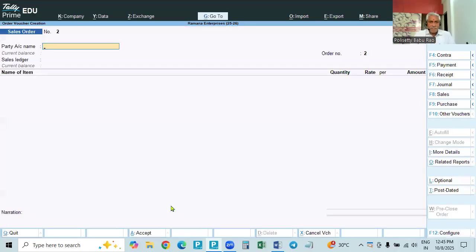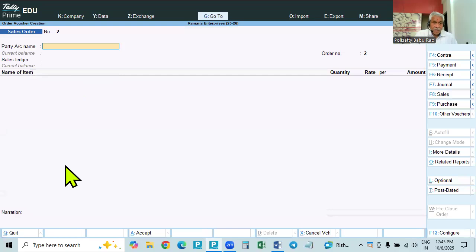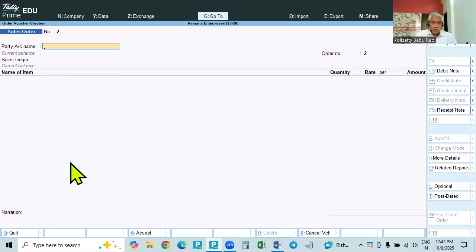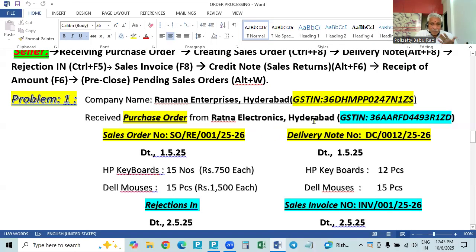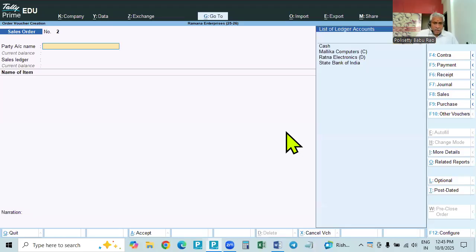Yes. So it will be activated and the sales order is showing number 2, because in the Telugu video I used number 1. Now it is number 2. Okay. The date is the same. We are giving the sales order to sell the goods to a person, that is, the one from whom we received the purchase order. Purchase order received from Ratna Electronics. So click the space bar, you will get the details. So Ratna Electronics. This is the data as we created it.